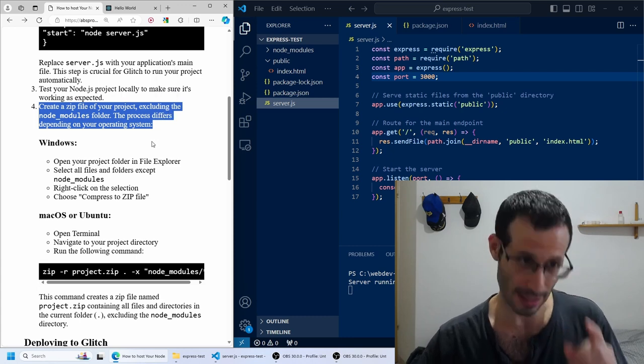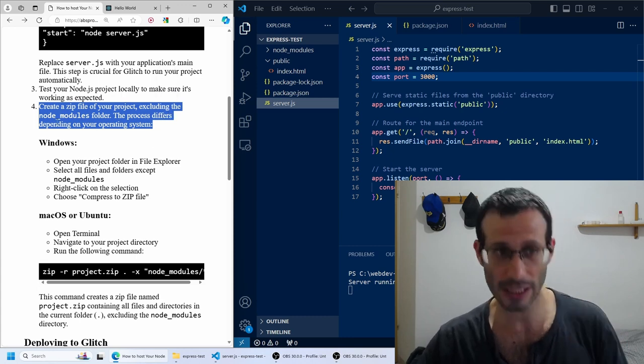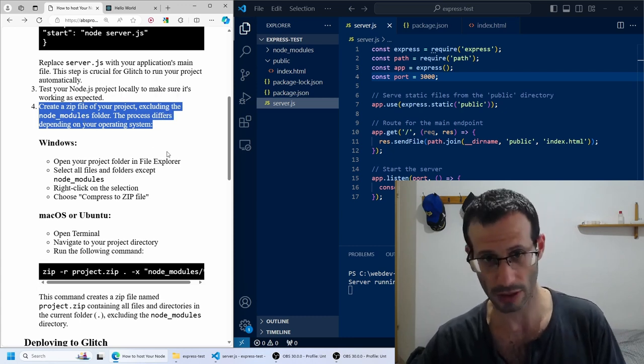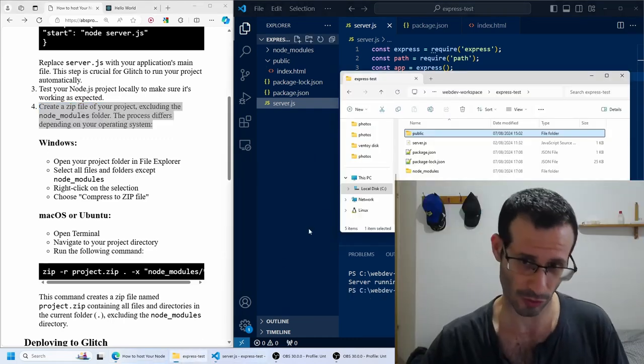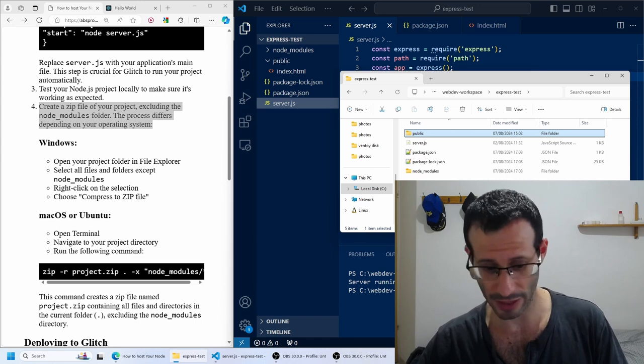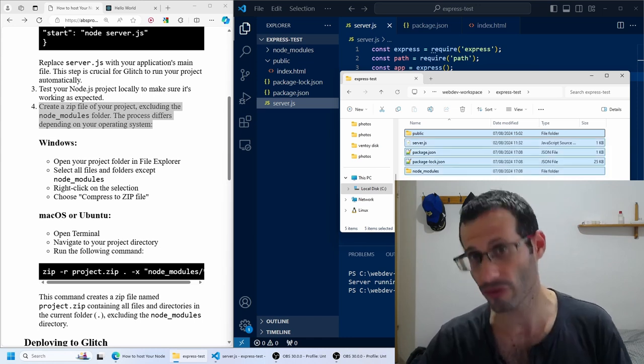And notice that this zip file that we're going to create does not need to contain the node modules folder. So let me stop my local server. And here are the files for my project. And I'm going to choose everything. And now I'm going to remove from my selection the node modules folder.